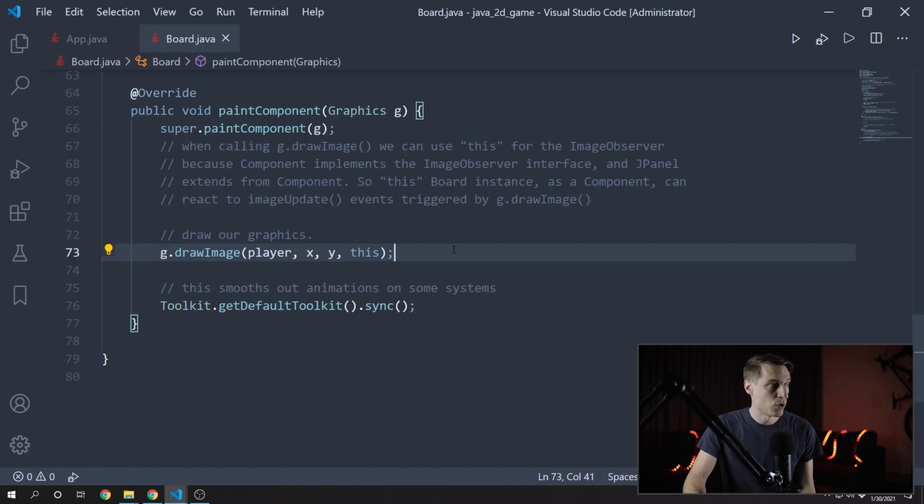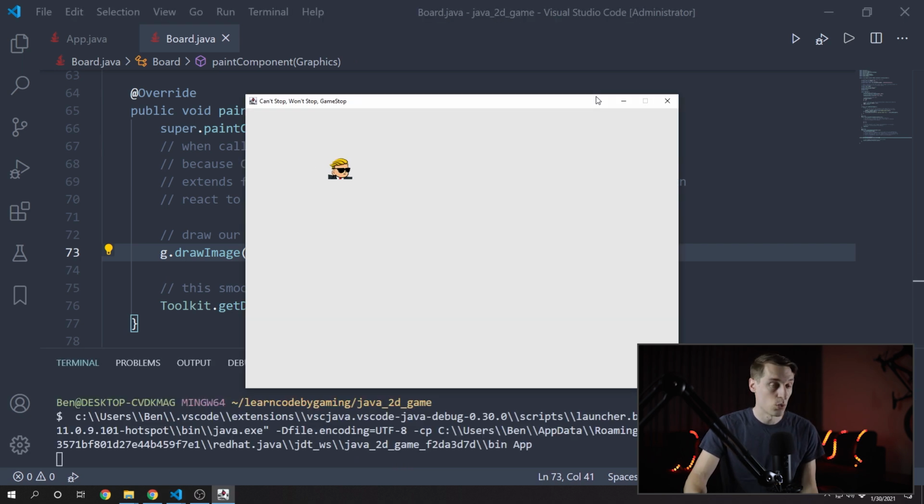And of course, in that paint components method, we're using that X and that Y value to draw the image. So when we run this program, every 25 milliseconds, it's moving over to the right and down by 2 pixels. And that gives us the effect of this animation of that image moving across the screen.